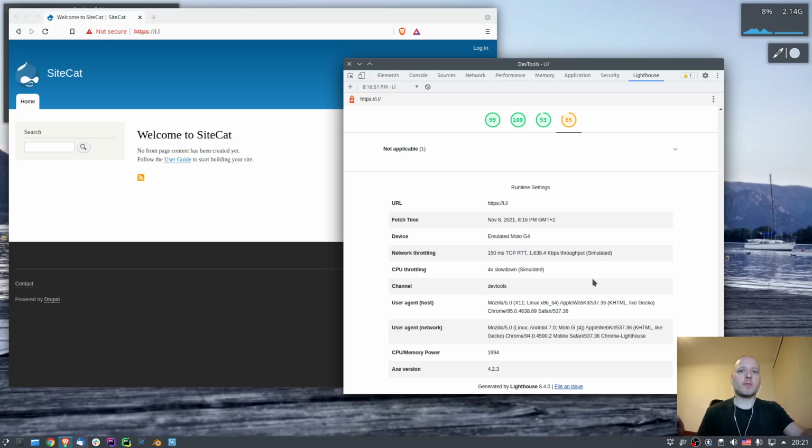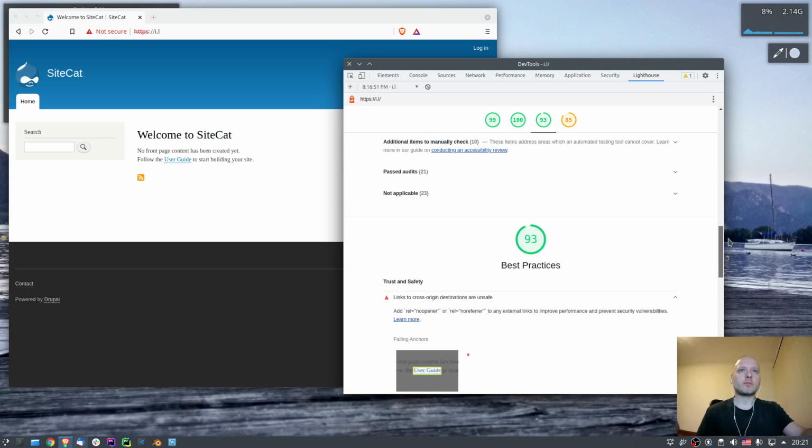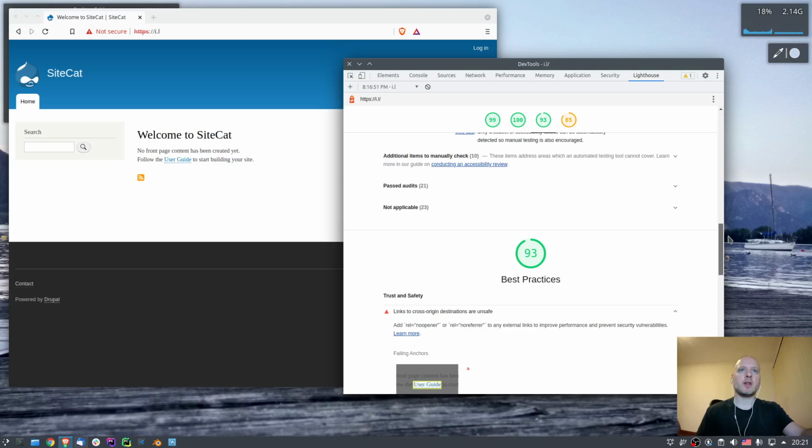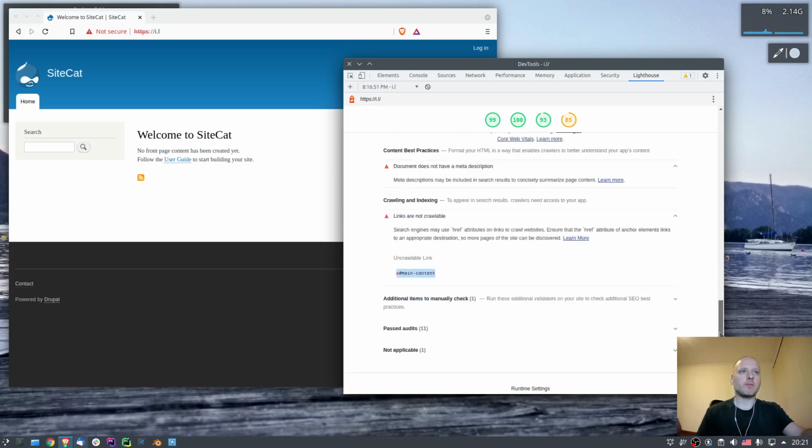So with Drupal CMS, you have a very, very good, very solid, performant, SEO friendly, and Web Core Vitals friendly CMS to start building your website with.